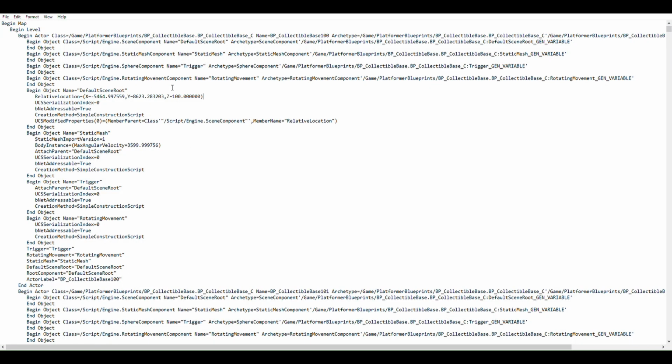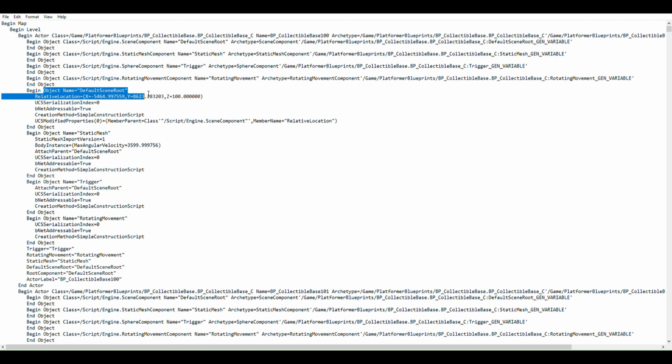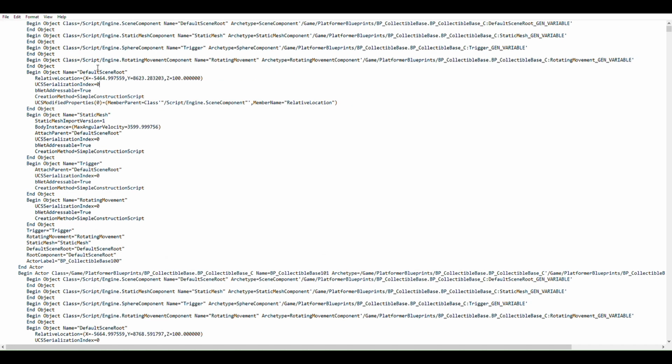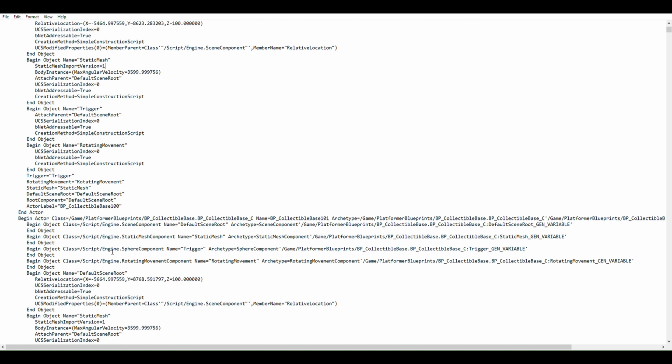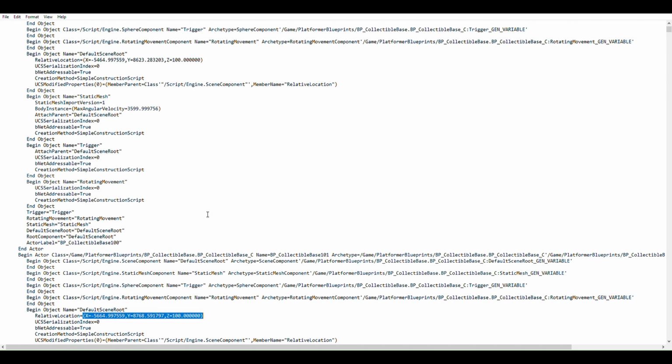If you copy all the coins into a text editor, you can actually see data about them. And if you look here, it says default scene root, and then it uses relative location, but this is actually the location in the world. Since it uses default scene root to place this, when I change the name of the root, like when I make the new root, it can no longer use this location data. So that's why it just defaults to the 0, 0, 0 position.